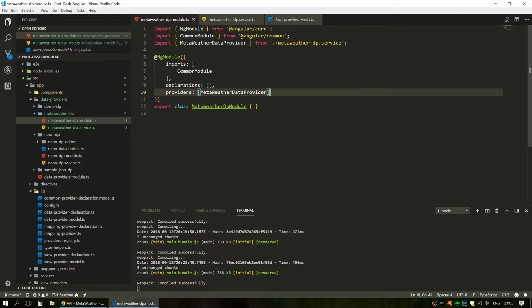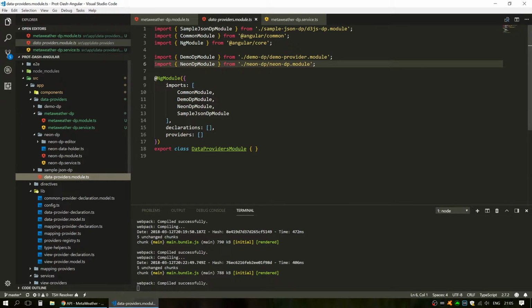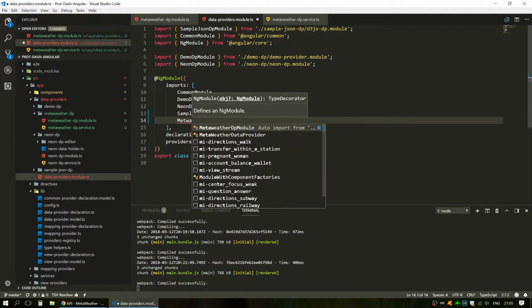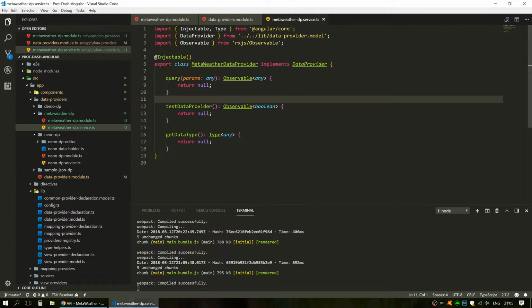Now, the next step we could do is move up the chain, and inside our data providers module, we could import our MetaWeather DP module. So what we have done so far is create a data provider, register it inside our module, and then our module gets registered in a global module for data providers, which is then registered in the app module of the entire app. So it essentially moves up the chain as you go.